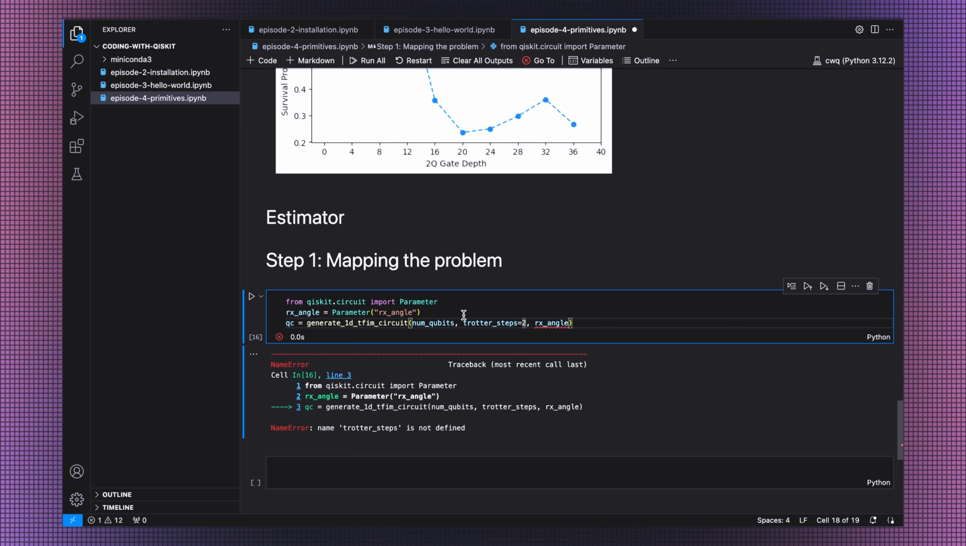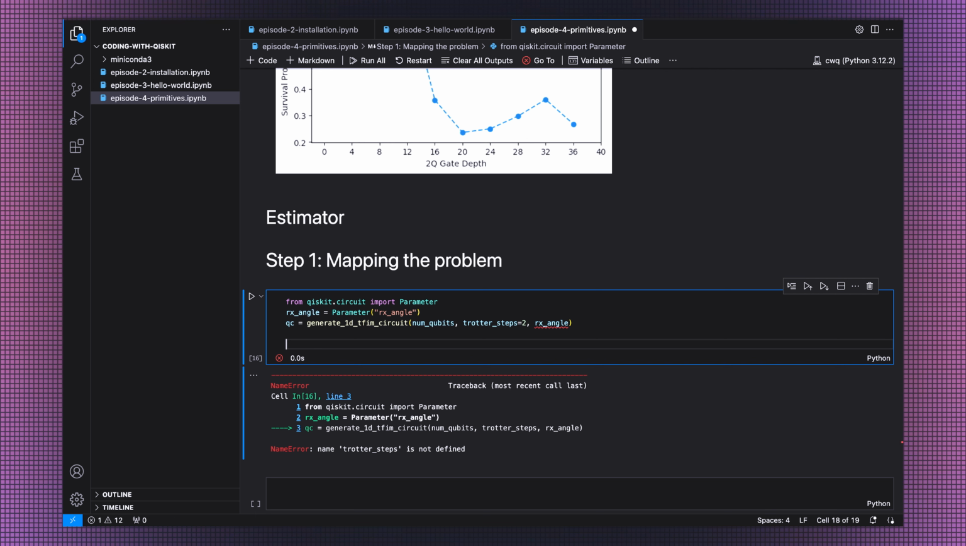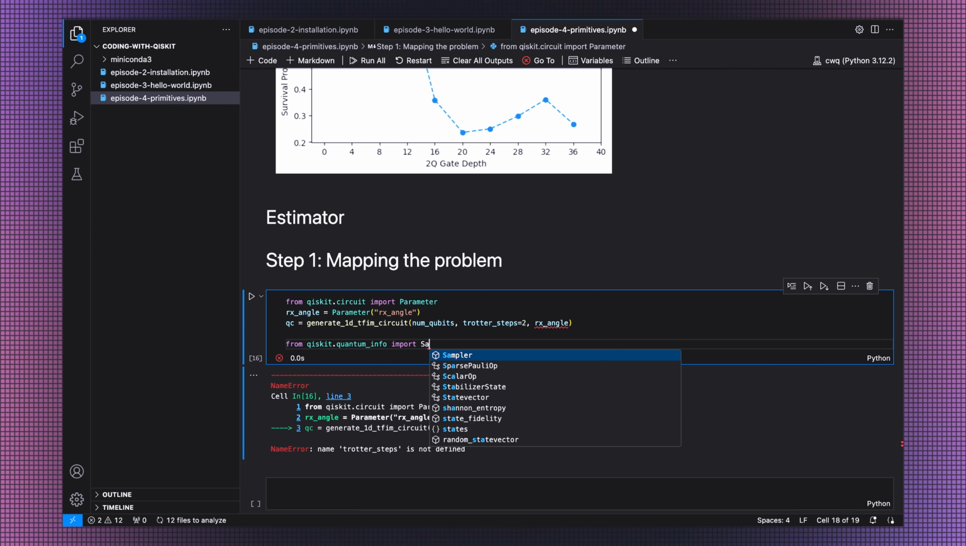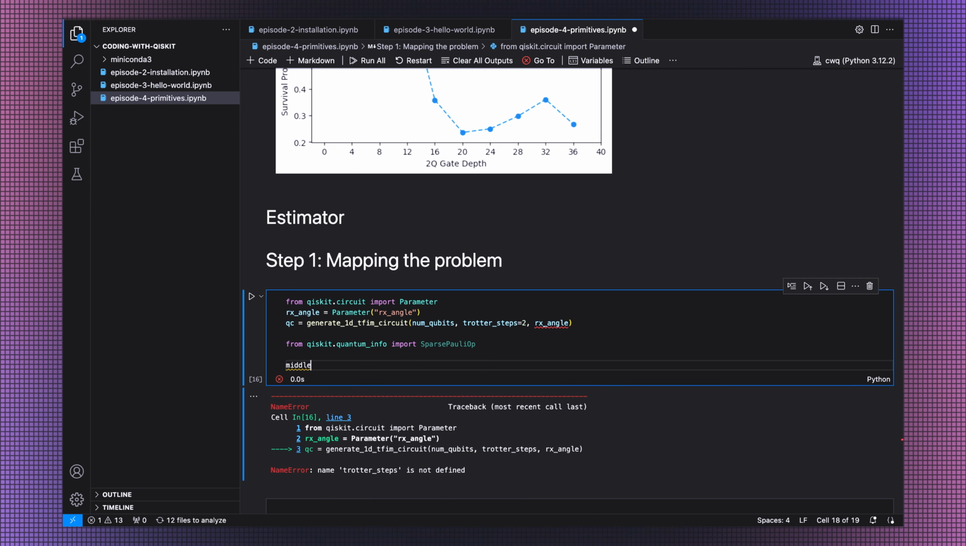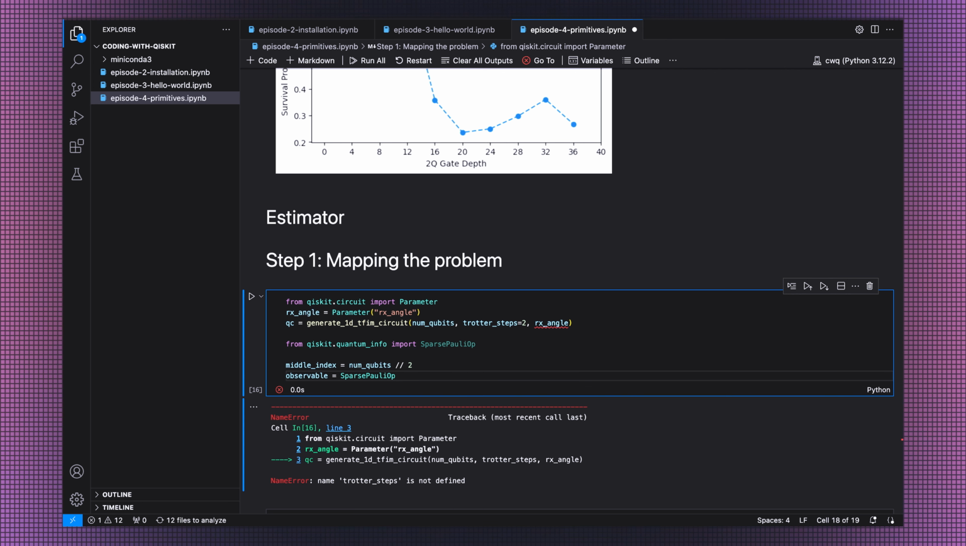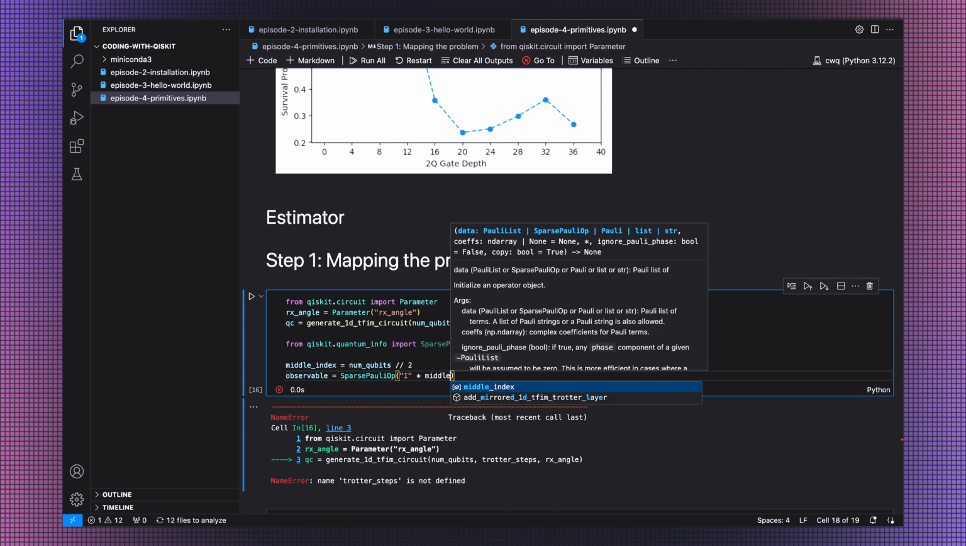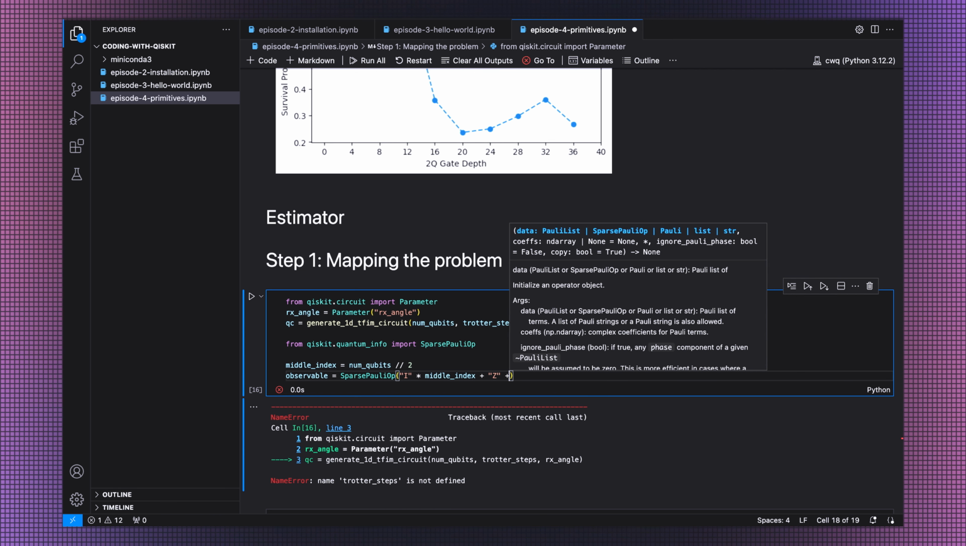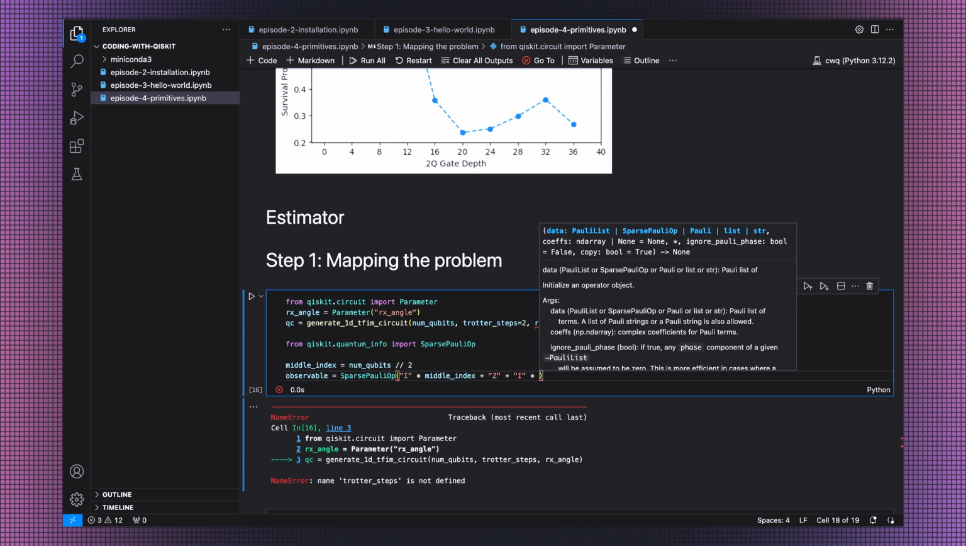And for this circuit that goes out to 2 trotter steps, we're going to sweep over the RX angle and then measure the magnetization. In this case, the magnetization is not going to be the average over all the single qubit Z operators, but let's just look at the single Z expectation value of the middle qubit. So let's map this into operators now from qiskit.quantum_info. Let's import SparsePauliOp. The middle index is going to be the number of qubits // 2. And then the observable is going to be the SparsePauliOp. We're going to do identities up until the point of this middle index. We're going to add the Z operator right there. And then we're going to add identity operators for the rest of them.